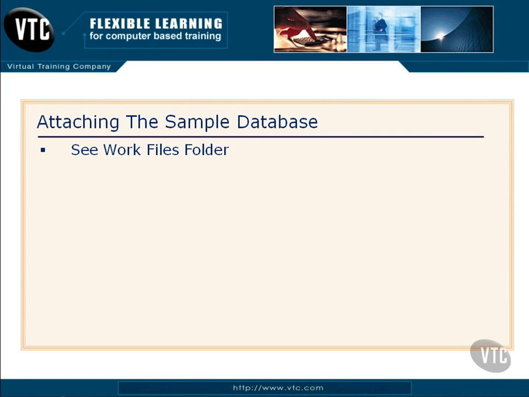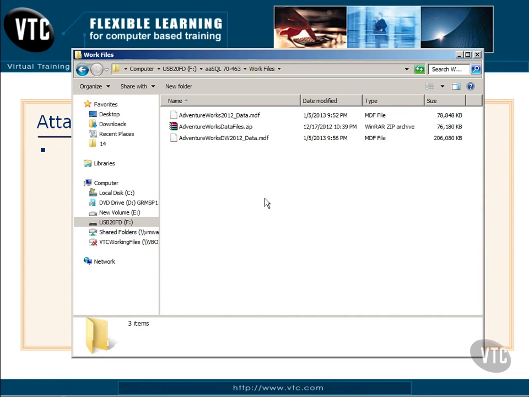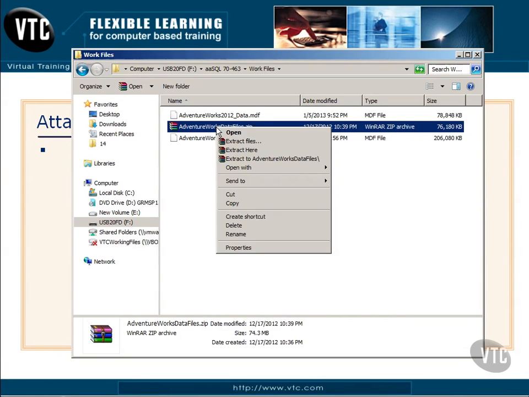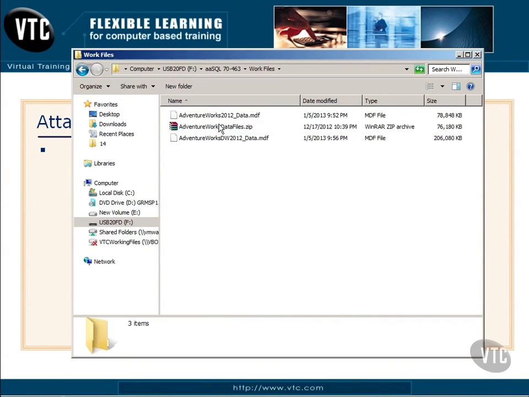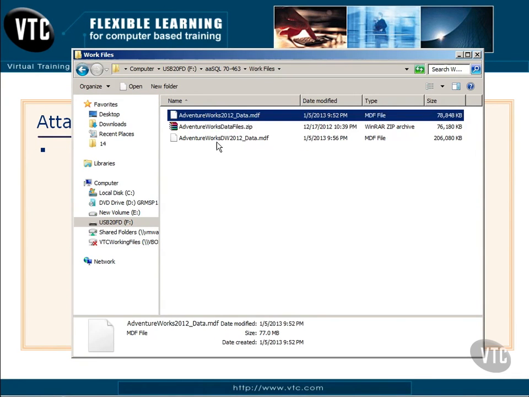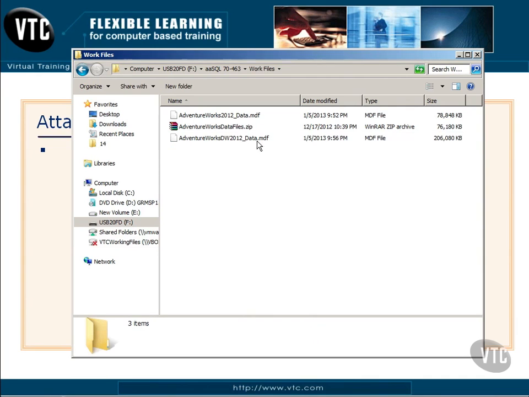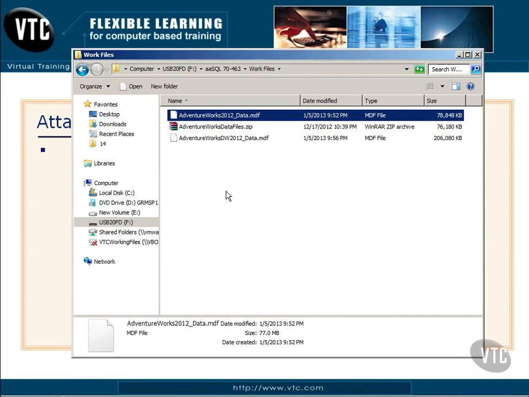Now, first of all, out there in your Work Files folder, I have a zip file. Let me jump out here and we'll take a look at it. In your Work Files folder, you're going to see this file right here, the AdventureWorks Data Files zip file. If you will just right-click on that and extract here, you will end up with the AdventureWorks 2012 Data MDF, and then the AdventureWorks DW 2012 Data MDF. This is your data warehouse database, and this is your OLTP database. And these are the two we're going to be referring to in the course here.